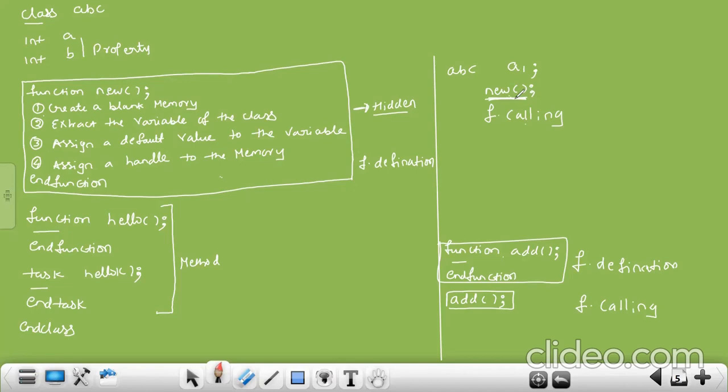Now, simple one thing. New is there, correct? New is what? Function calling. Do you agree? Definition, where is it present? Hidden inside a class. Do you agree first? Yes. Okay. If I want to access this function from outside the class, how will you access it?